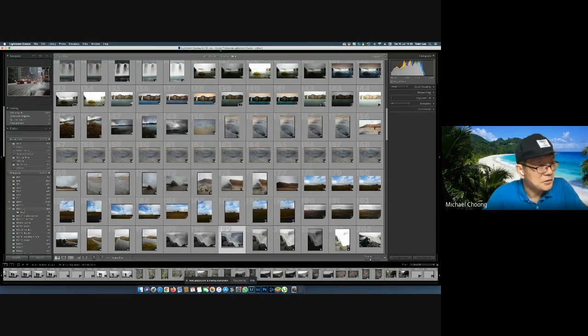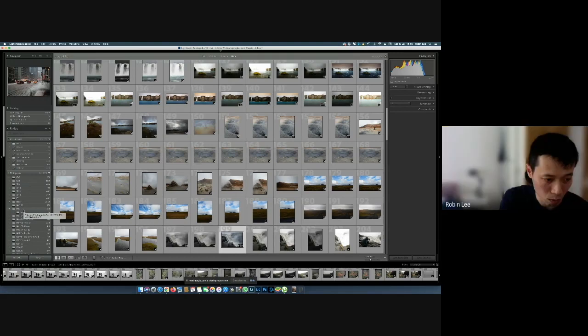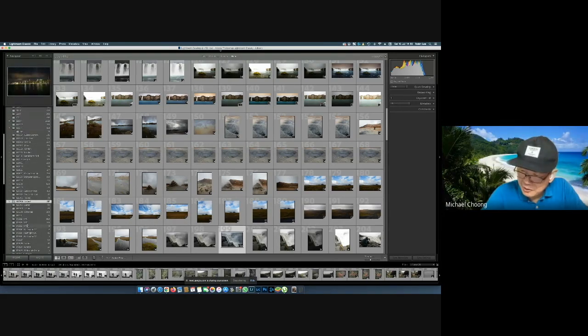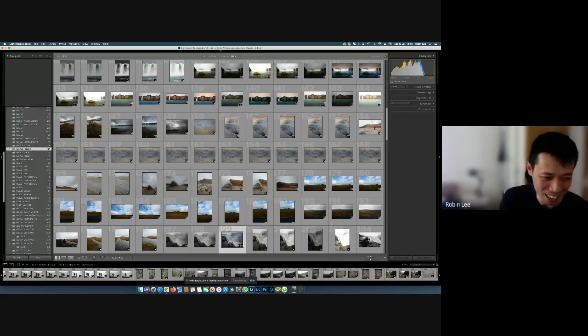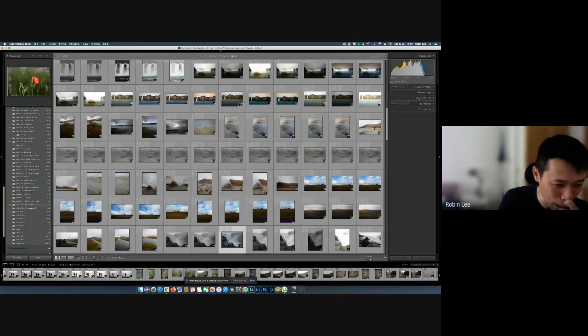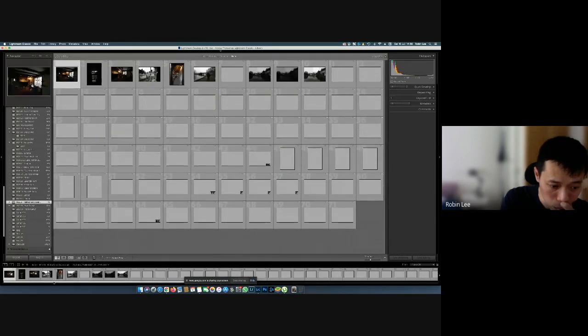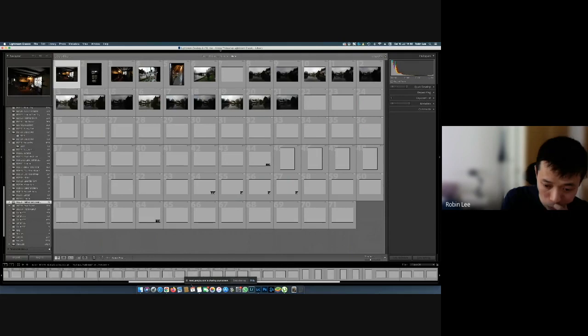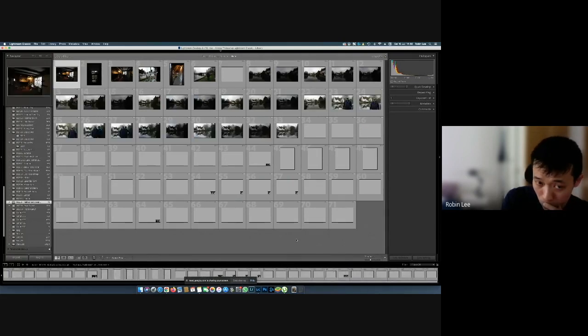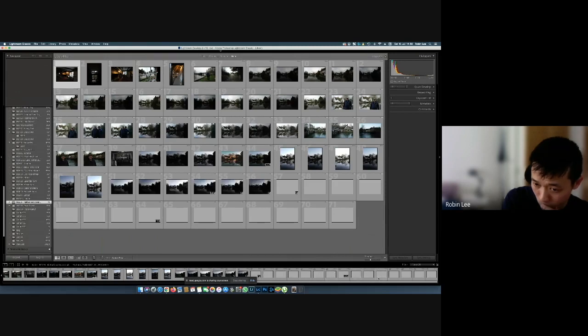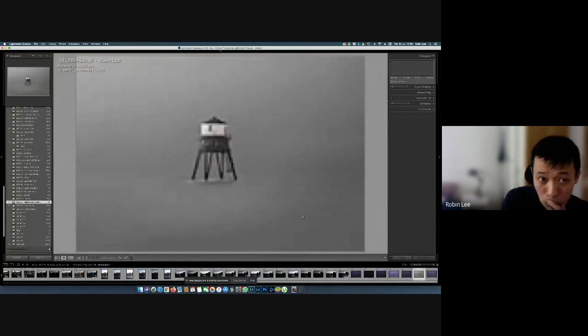Someone says the lonely lighthouse. Wow, there is a lot of work to be done, I guess. It's fine art. Under the category of fine art. Let me find a file. I think I might have saved my workflow. There we go. Where is it? Okay.